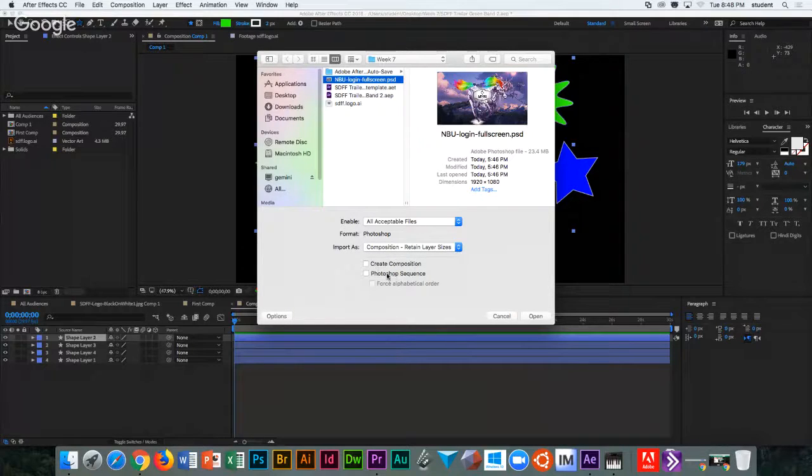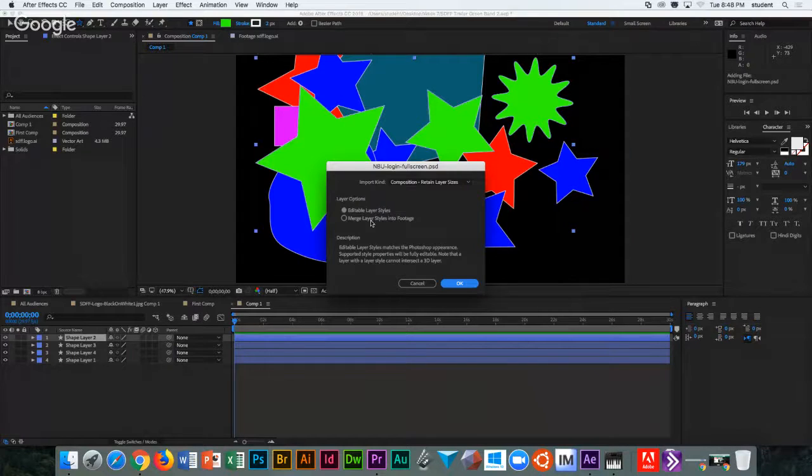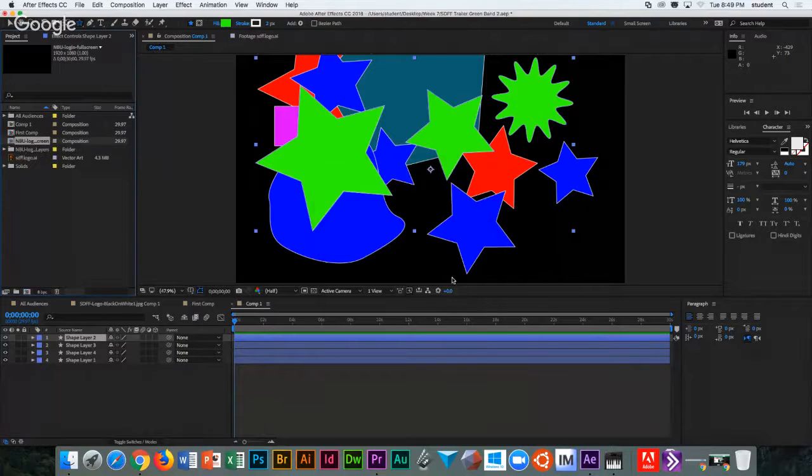You can create a composition, and if you just click OK, it will import it as a composition. Actually, I think it imports it as a composition either way. You can choose retain layer styles, editable layer styles, or merge layer styles into footage. So if you have layer styles in Photoshop, it will either import them as different effects that you can work on, or it will merge them. But we'll just leave them as editable layer styles for this.